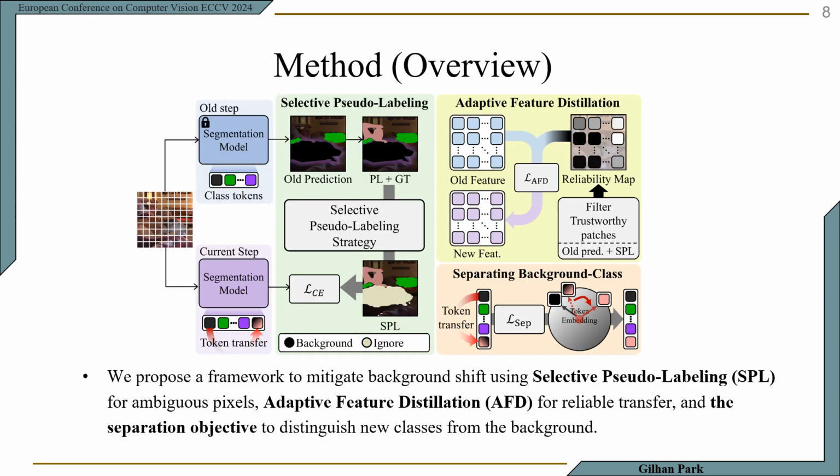Our framework tackles background shift with three key components: selective pseudo-labeling, which handles ambiguous pixels, adaptive feature distillation to focus on reliable feature transfer, and a separation objective to clearly distinguish new classes from the background.